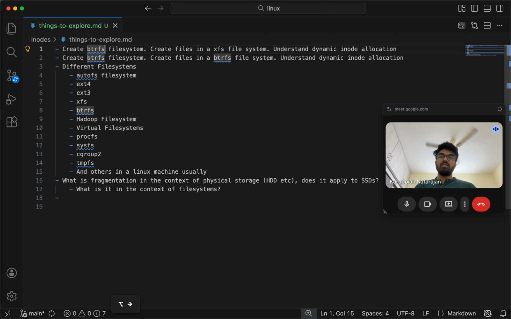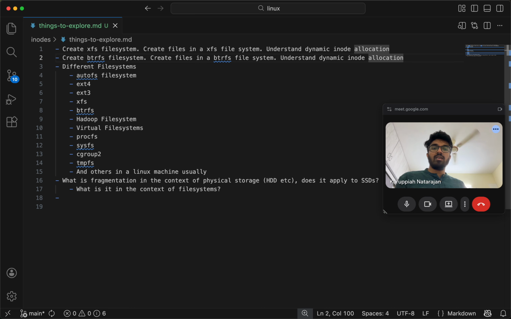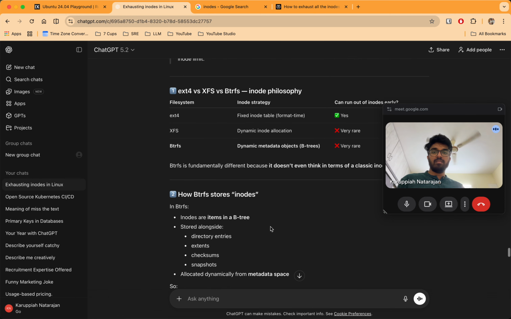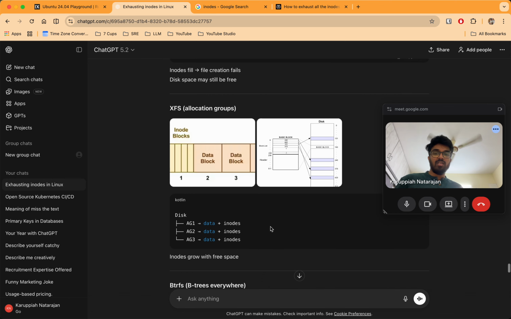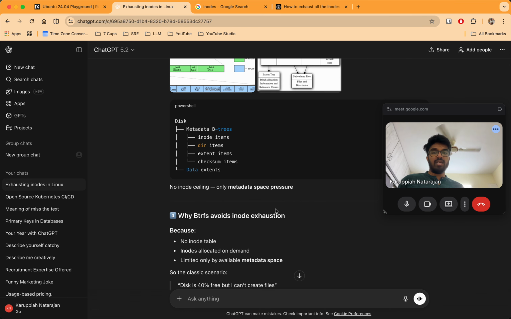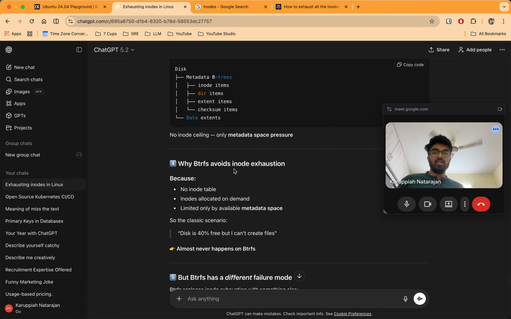This is XFS. So allocation in the B tree, right? And yeah, for now that's it. They have some visual mental models for how the inodes are stored, and how you can actually avoid inode exhaustion is mentioned here.